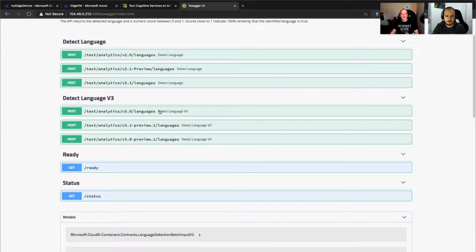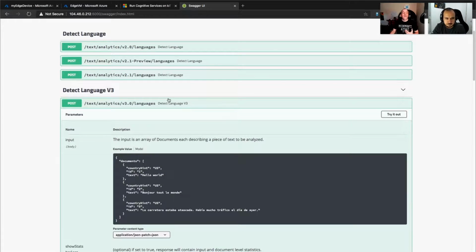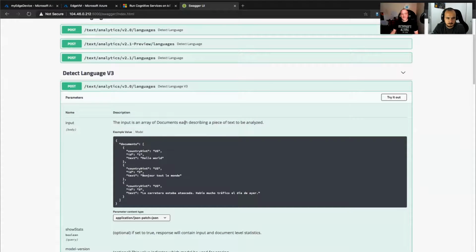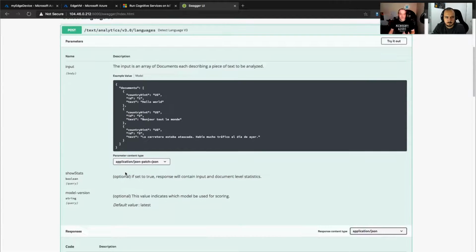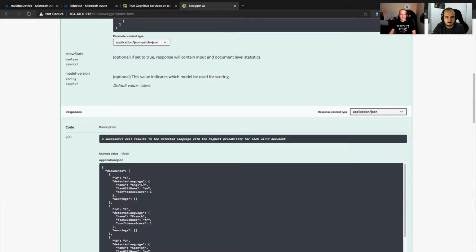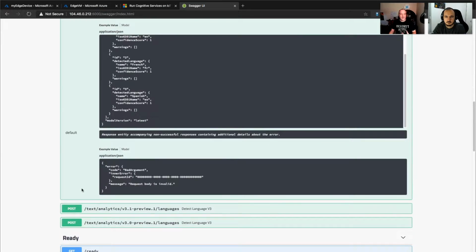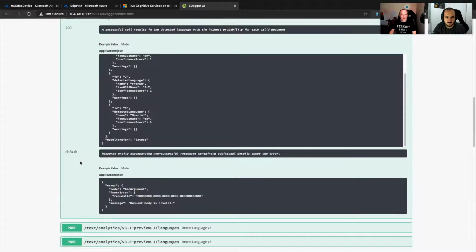But if I expand this one, this is the documentation for the detect language API. It defines the input, which is an array of documents describing text to be analyzed, and gives you a sample. It gives you the other options you can specify, show stats or the model version. It will then give you the example response and an example for that call. So it's well documented what goes in, what comes out, and any errors that you might get.